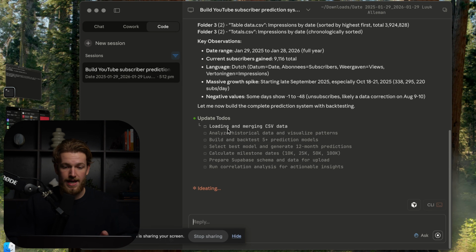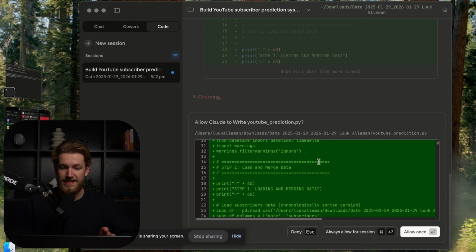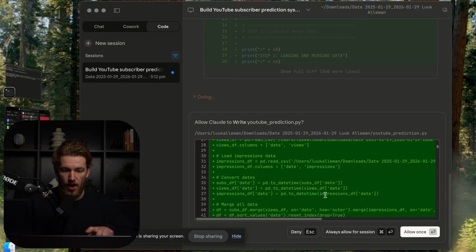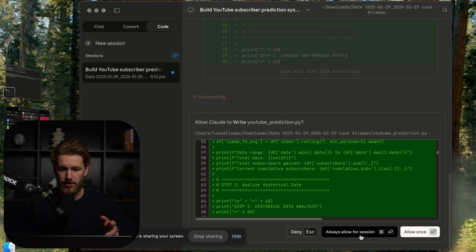It will then analyze it. So it is now making a Python file. We'll always allow for this session where it will just have all of our data imported, and it will then do some calculations and from there get the models. Let's click on always allow.